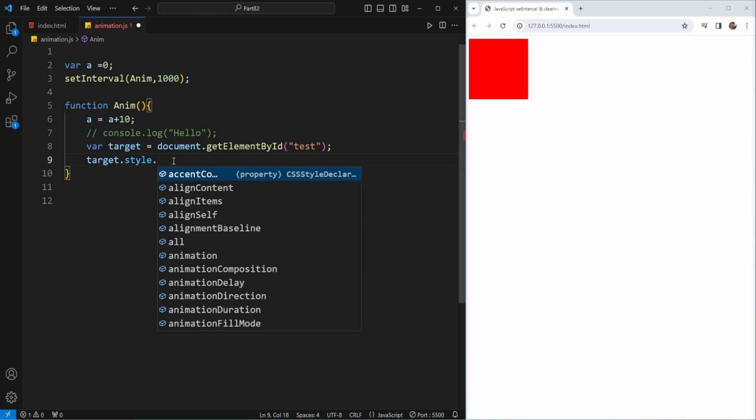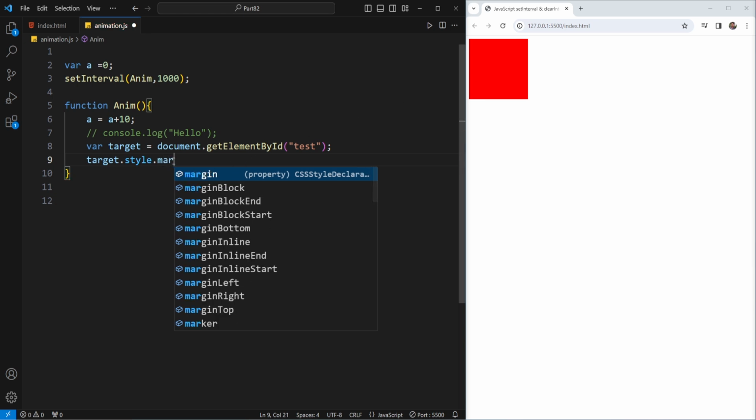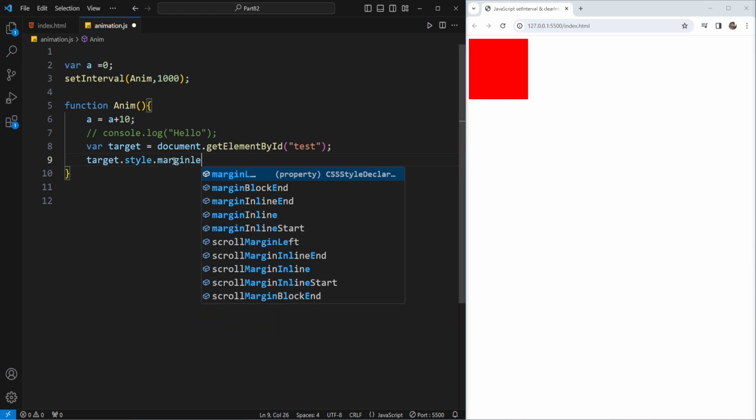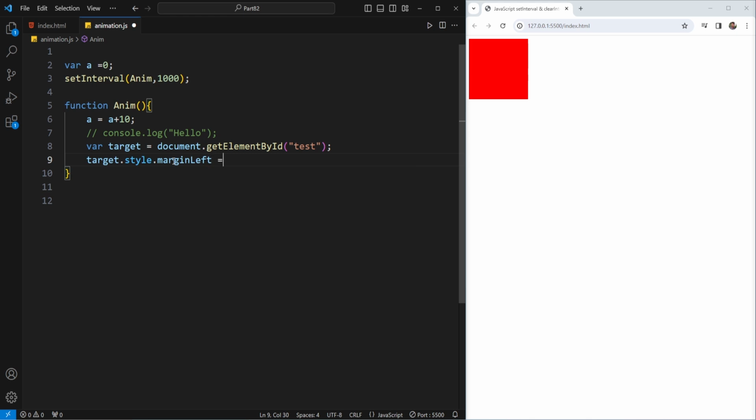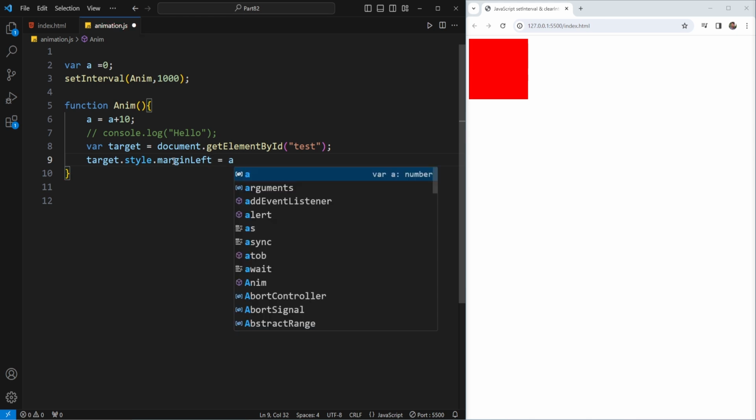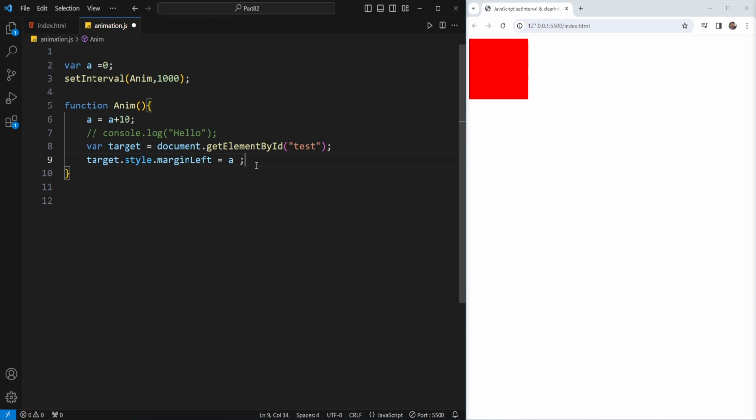So to type margin left equal to our variable a, and a semicolon to end this line. So every second it's going to increase the margin by 10. So basically it's going to move our square to the right side. But if I save this file, it's not going to work.